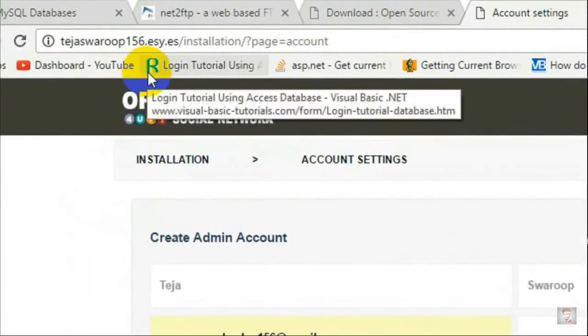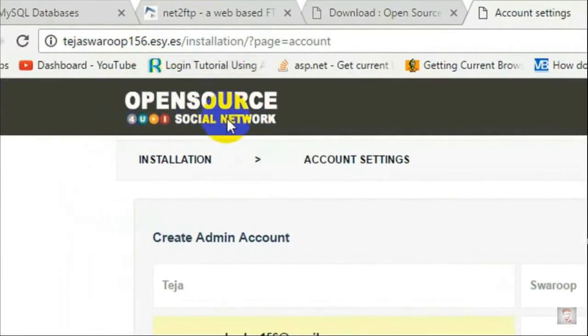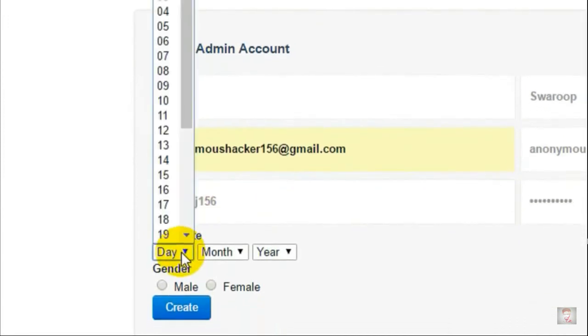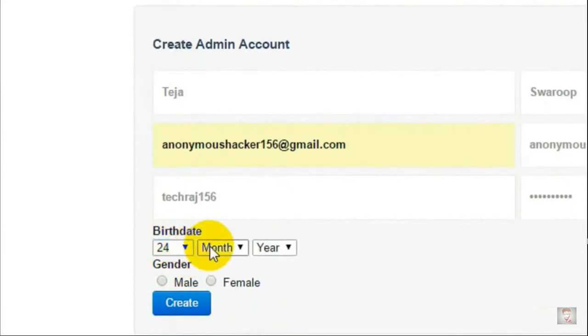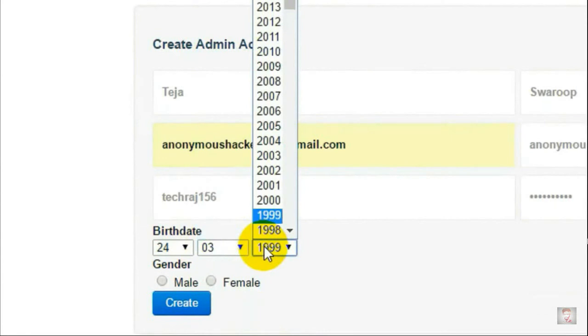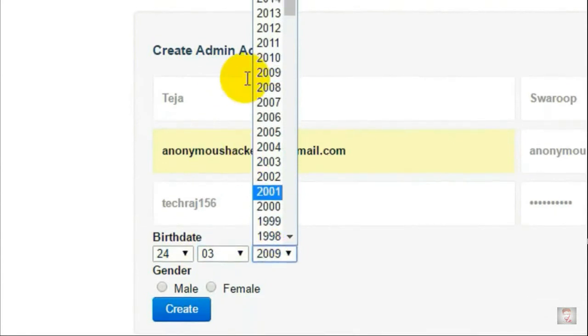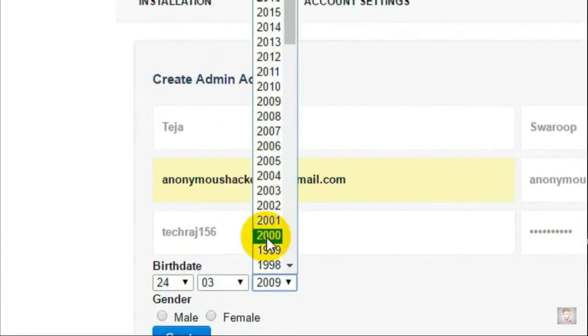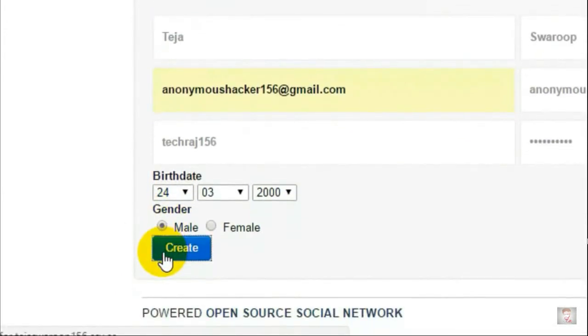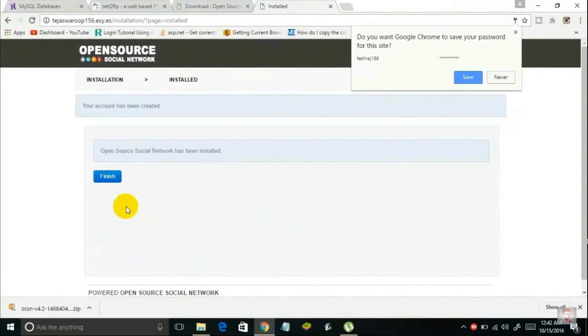you gotta choose a username. You're actually creating an account for this open source website, so you gotta choose a username. Let me say techraj156, and then you gotta choose a password, and then you gotta choose your birthday, month, and then year. Let me say 2000, yeah. And then choose your gender, and then click on create, and here we go.